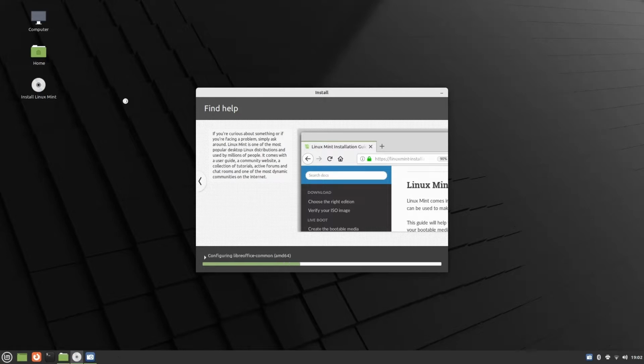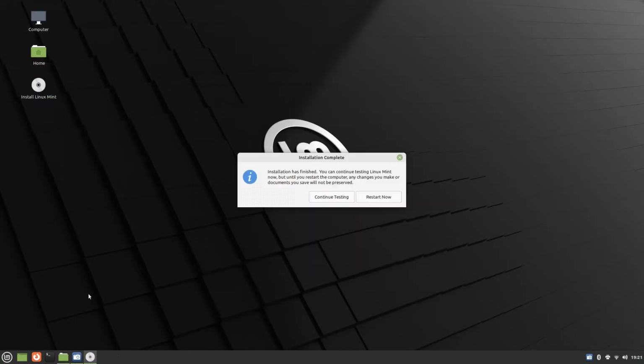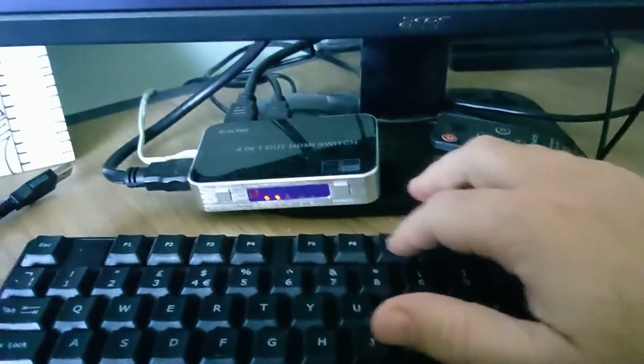Linux Mint will now copy the files to the SD card, install the necessary applications and install the hardware devices. This process can take a while, so you can walk away and do something else whilst you are waiting. When the installation is complete, click on the Restart Now button. You will now be asked to remove the USB drive. Remove the USB drive and press Enter.